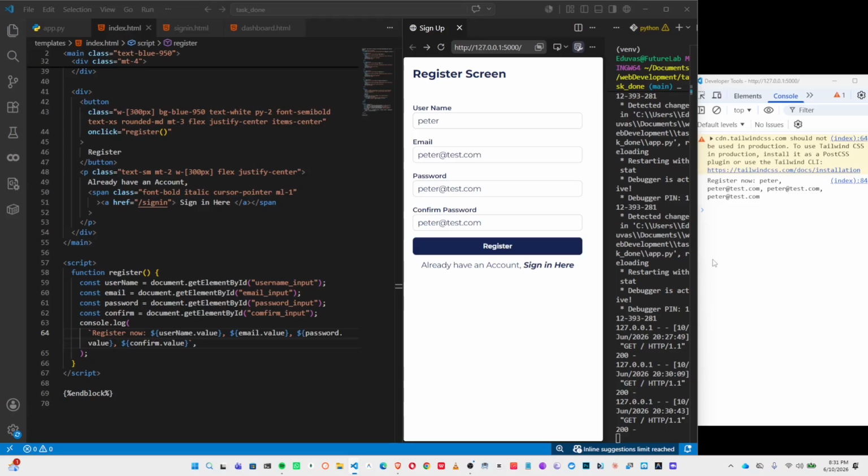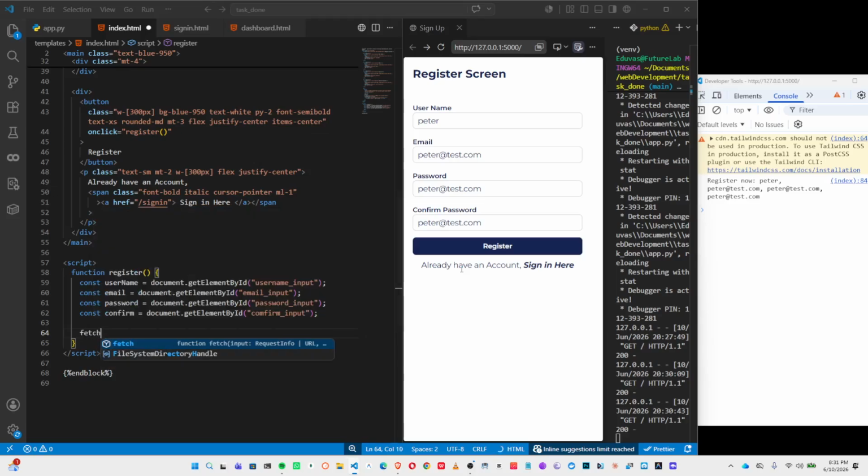That makes a whole lot of sense, because with these we can now send this to the backend. So let's quickly do that now. I'm going to remove this since everything works fine. We'll be using the JavaScript fetch method. So this is going to be register.